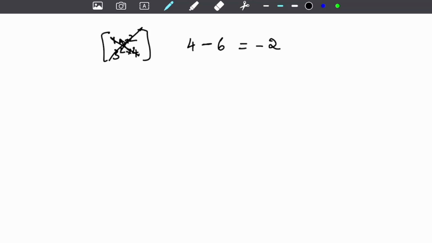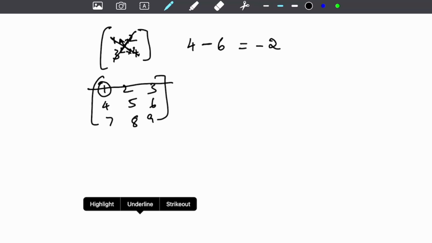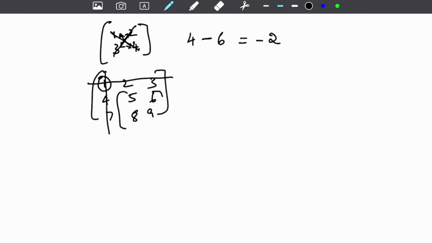Now let's say you have a matrix that's 3 by 3, something like 1, 2, 3, 4, 5, 6, 7, 8, 9. Here comes the concept called minor. What minor means is when you have to take a determinant of a matrix like this, you start with the first element, which is 1. The minor of 1 is basically another matrix that does not have the elements that belong to the first row or the first column. So this submatrix would be the minor of 1.